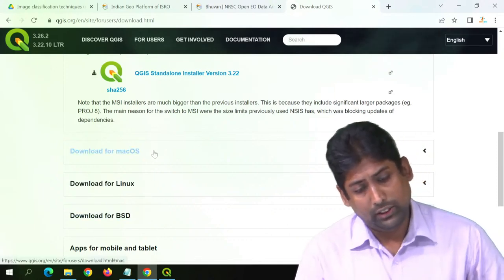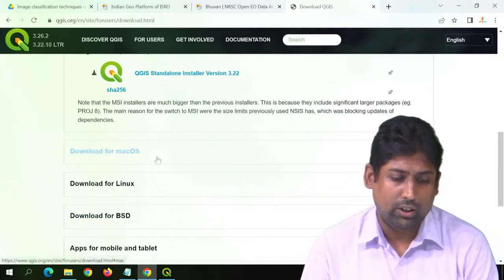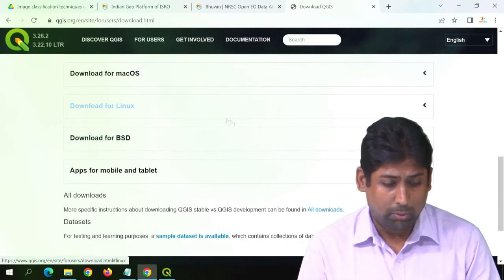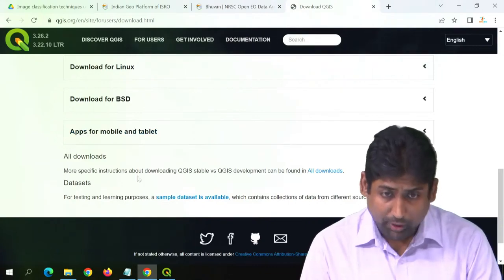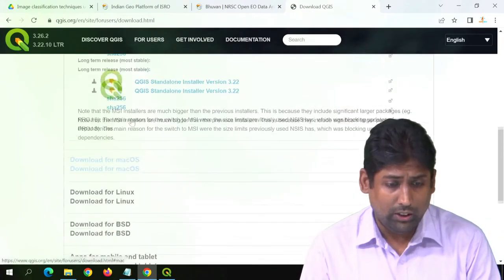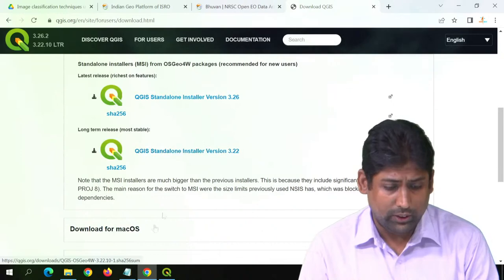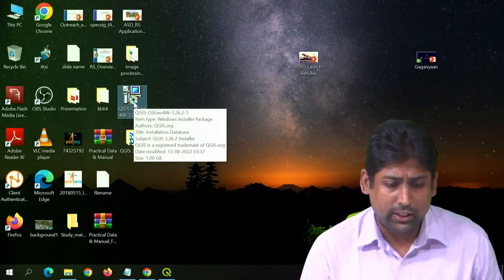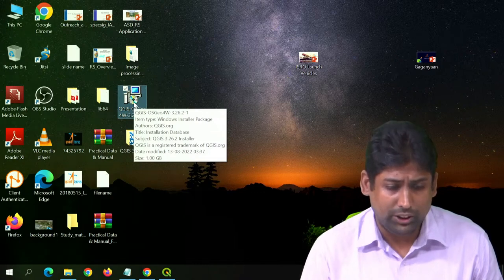Then you have different instructions for installing on a MacBook or on a Linux based platform or mobile apps and so on. Okay, so once you download it, it will download a file. I have downloaded it here. It says it is roughly about 1 GB.